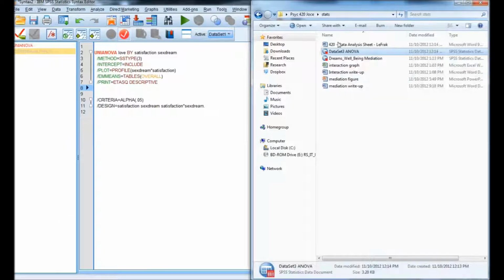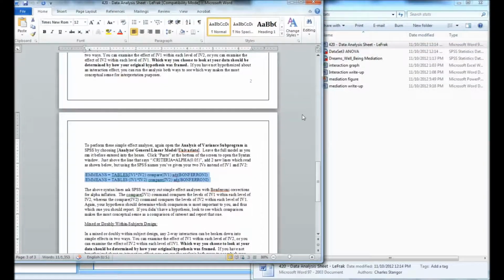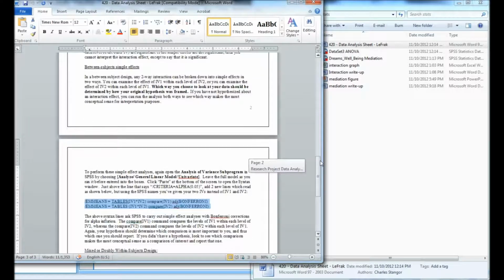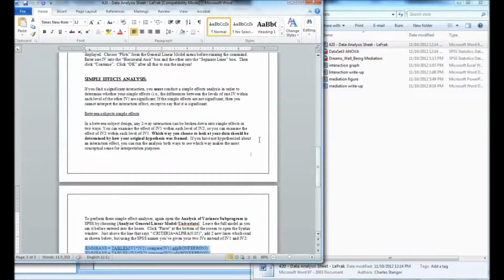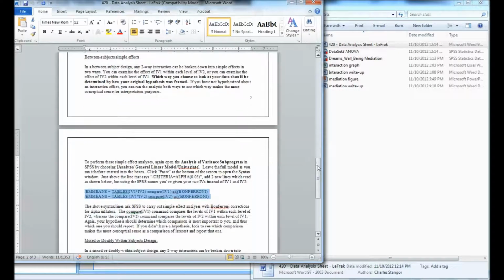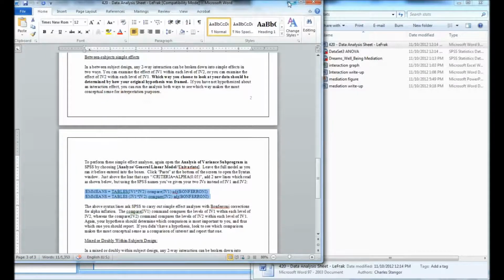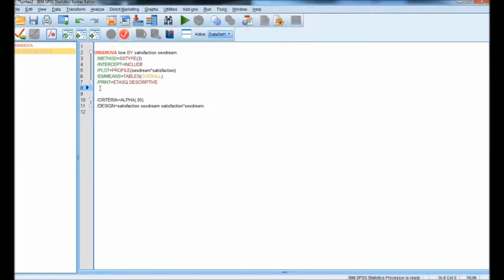I'm going to pull up the Word document, the 420 data analysis sheet. If you go to page 3, just right here, if you see, on page 2, simple effects analysis, there are two lines of code you can copy, and we're going to paste them in the syntax, in the space I've put here.